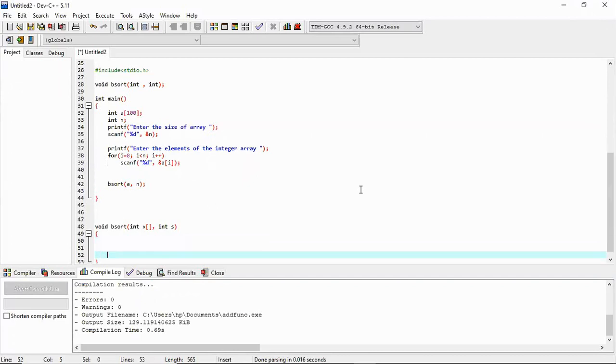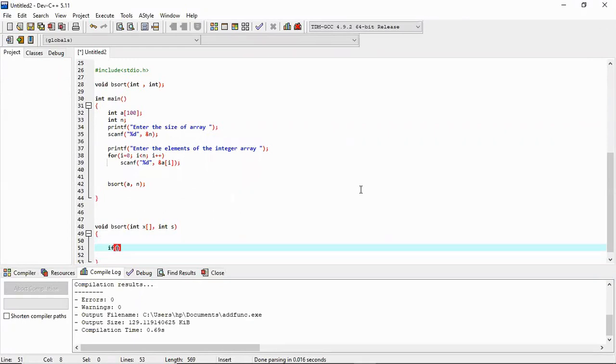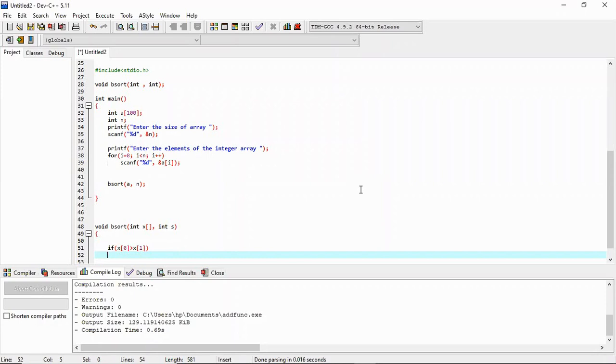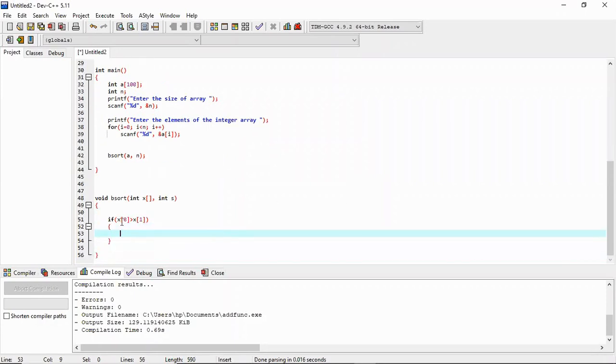That means what I need to do is, I have to compare x0 with x1, and if the first element is greater than the second element, I need to swap. I need to do the swapping part. So if this is true, what I need to do here, I have to do swap.